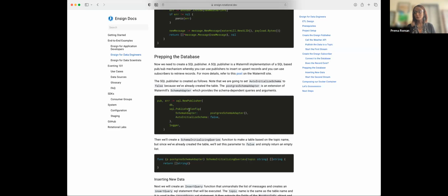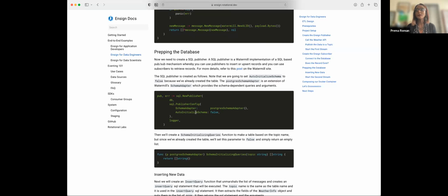And so in this case, because we're working with a Postgres database, we will use a Postgres schema adapter. And then this auto initialize schema, so basically they provide a function that, if you wanted to use, will create the schema for you. But we're going to set it to false because we did that work already, and we wanted to have it set up before the checking happens. And so we've set it to false.